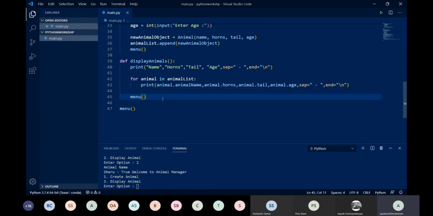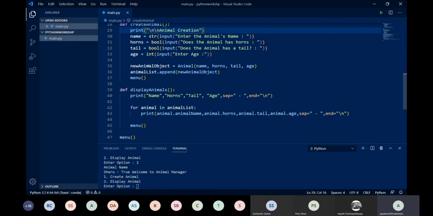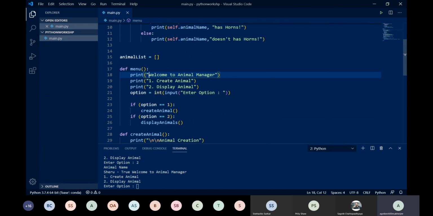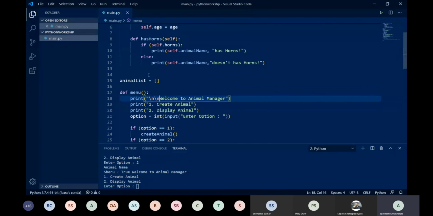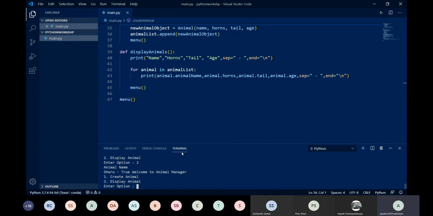Okay. I guess this should work. Is there anything that I'm missing? No. Okay. So I'm just going to give a new line so it looks cool. And it is very important that your program looks cool and your output looks cool, or nobody's going to look at it. Okay. Right. So let's just use the terminal now.